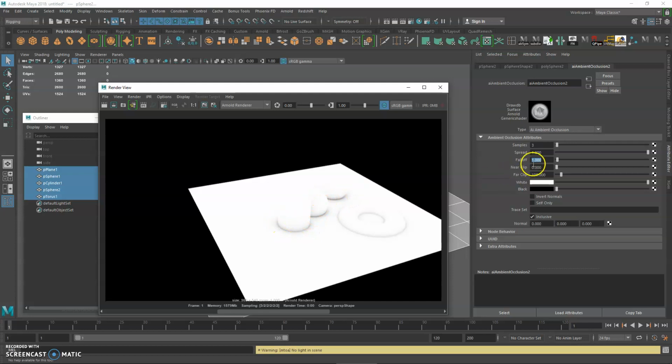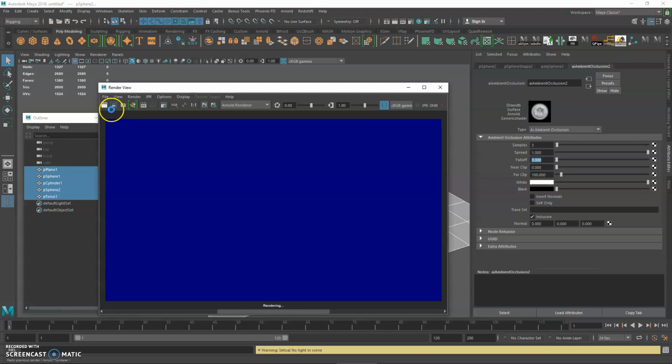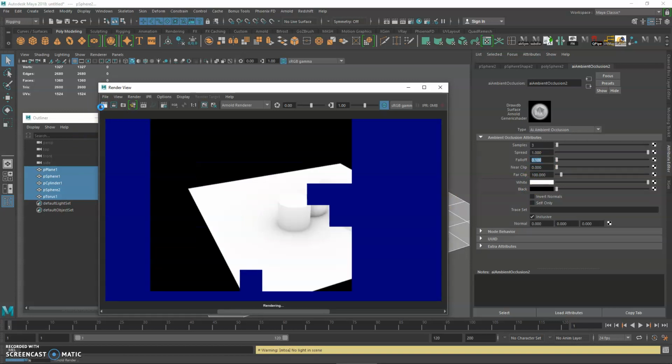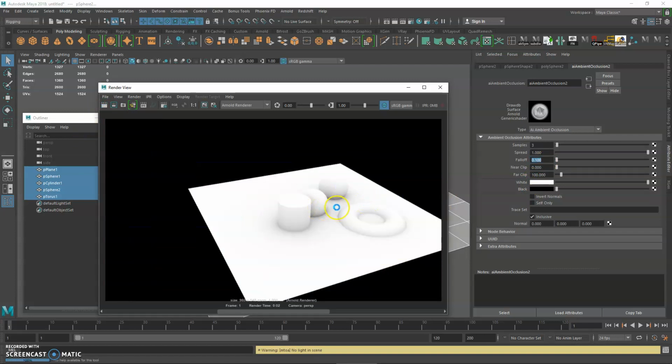Okay, this falloff may change depending on how big the kitchen set is. Okay, so maybe at this stage, 0 is a good choice for me. Okay, maybe we can go for 0.1 and let's see what happens. Yeah, 0.1 is not bad.